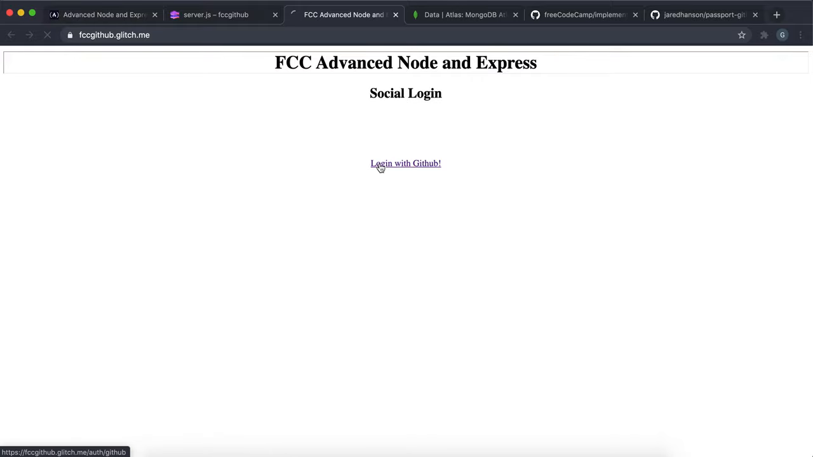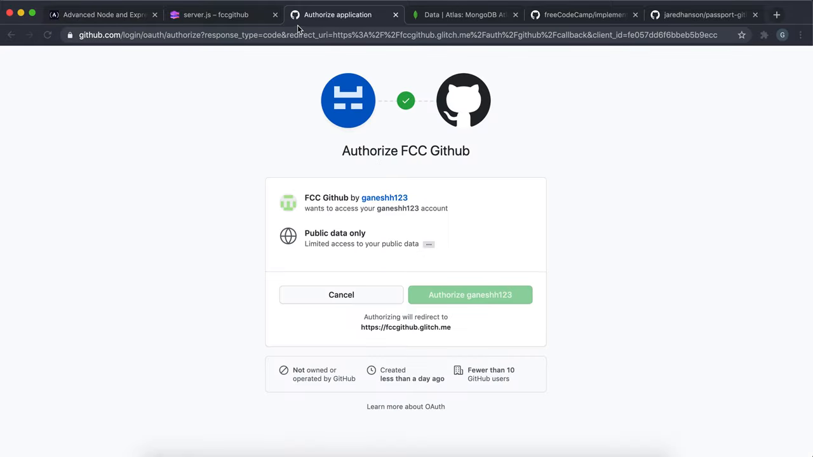And if we click login with GitHub, we can see that we're taken to the GitHub login form. And the app name that we set up when we created our app is shown here. If we had a logo, it would be shown there as well. And it will also show the description if we created that. It also tells you what data is going to be accessed by the app. And since this is just authentication, it's just the public data, like your email, for example. And we can just click authorize here.